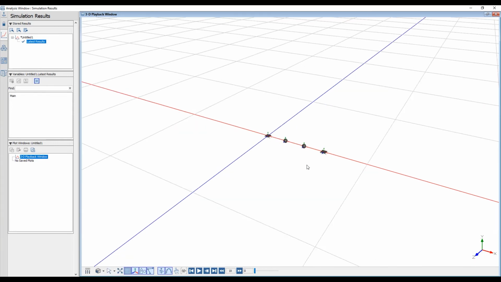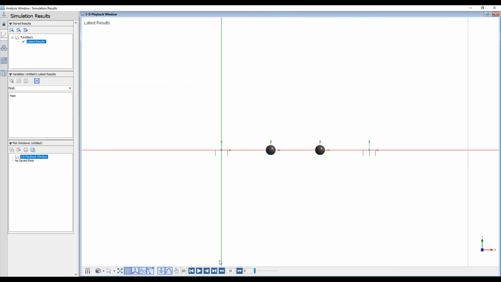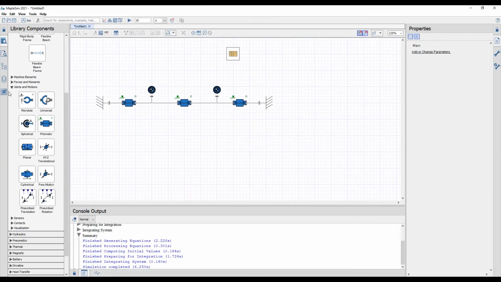Because it is 1D, I'll just change the view to be this one. Right, so we can see there's no graphical representation currently, but you can imagine that there are springs between these fixed points here. Now that we've created this system, we can actually use the Modal Analysis app to determine what our natural frequencies are.